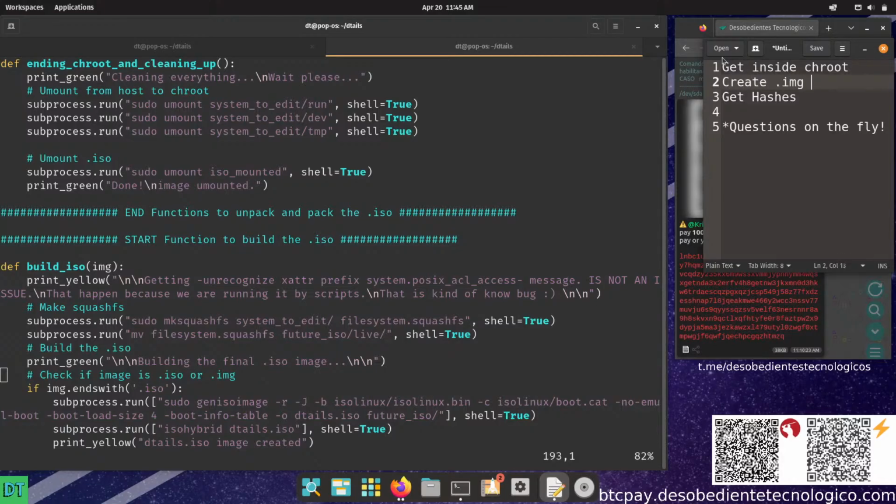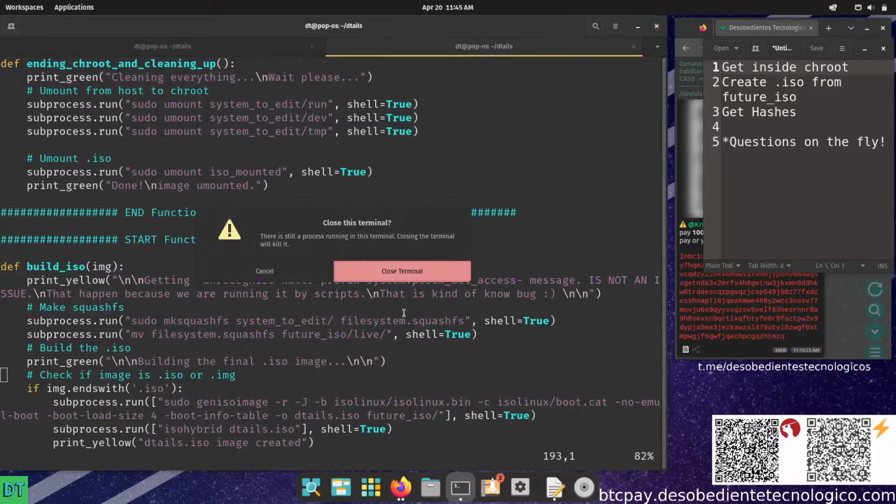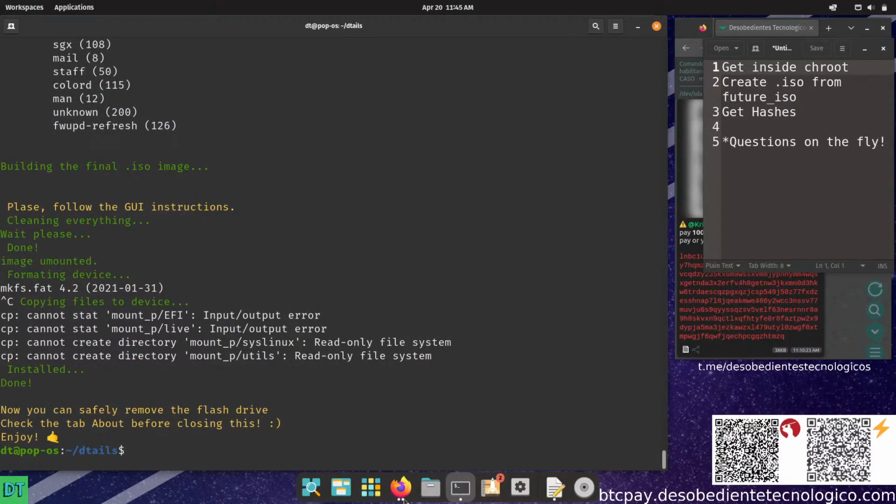Yeah. Create the .img from future. So we are going to create it by hand. Okay, so first we are going to get inside the chroot. How can we do that? Bueno, primero, first, vamos a meternos dentro del chroot, ¿vale? We are going to be inside our system.